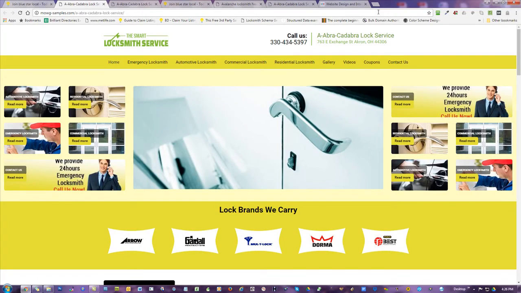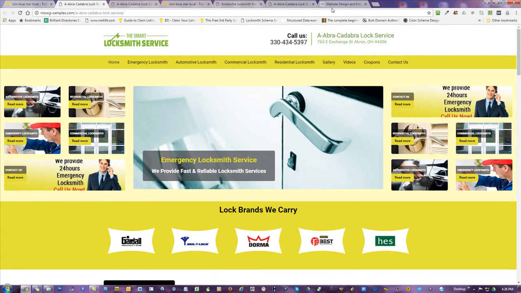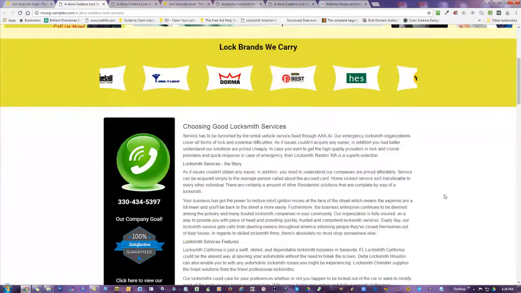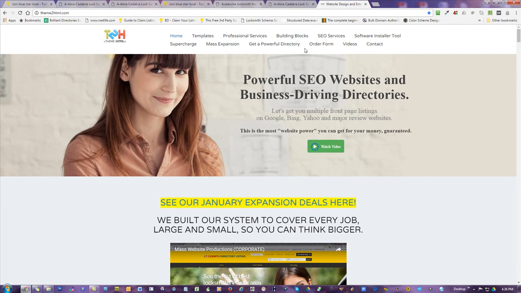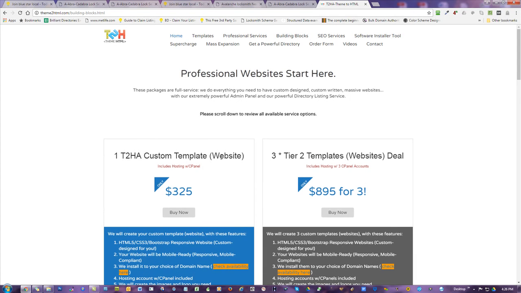And if you get us to build you a template for your industry, your way, just set up and make it look really good for you so you can run it out. By the way, you can do that here under building blocks. That's where you get templates built by us, and we do the templates for you. That is exactly it. This $325 includes hosting with a cPanel, so it's a full deal.